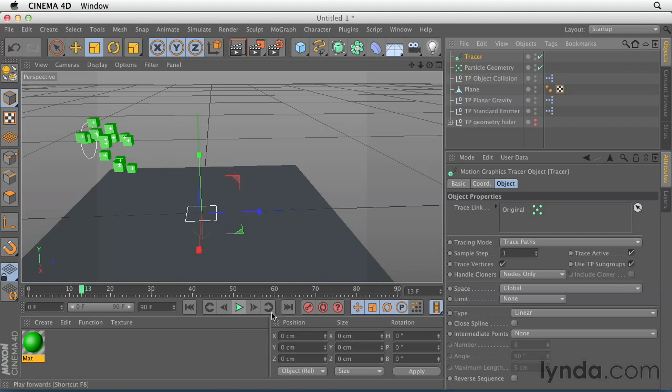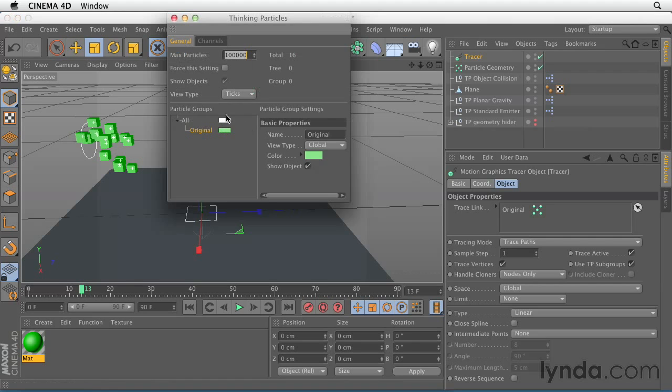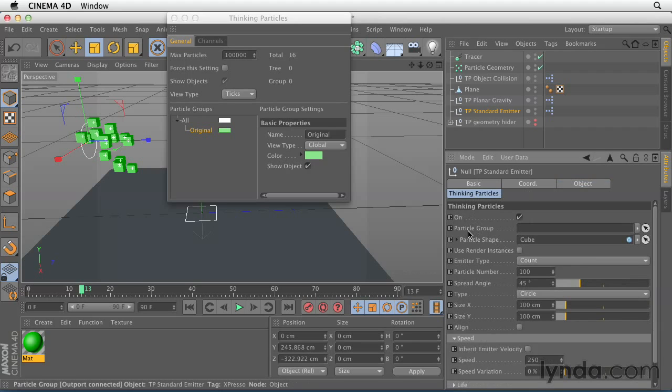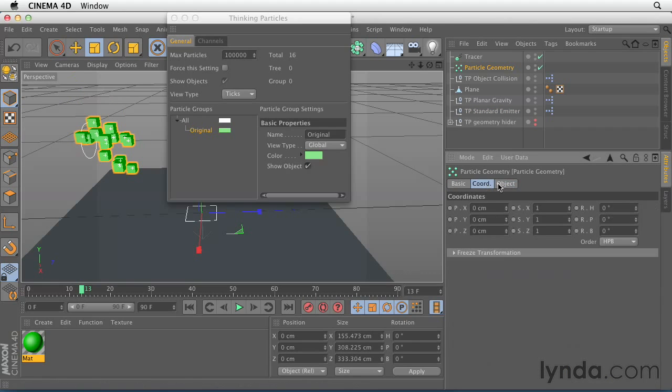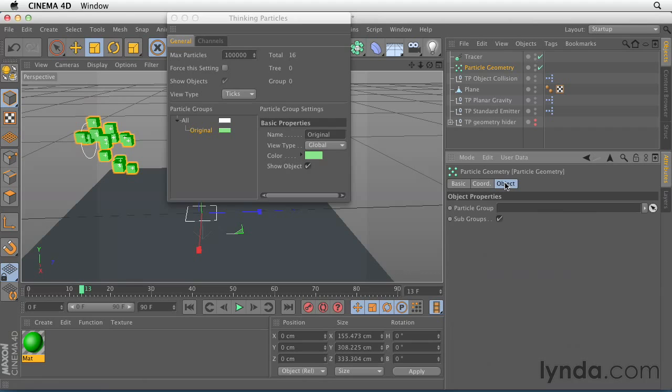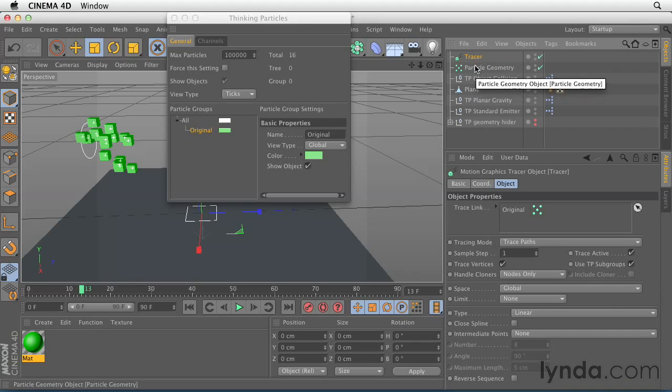The reason is because I dragged the word Original into this field, the particle emitters do not know to use that original. If I go back to the Thinking Particle Settings, in that setting there's an All. On the standard emitter object, under the Thinking Particle Settings, if the particle group field is left blank, then Thinking Particles by default will use the All. By dragging the word Original into the Tracer object, let's select it so we can see that. Oops, I accidentally clicked on the Particle Geometry object. Let's click on the Tracer. And in that TraceLink field, when I drag the word Original into that field, that overrode that default All setting.